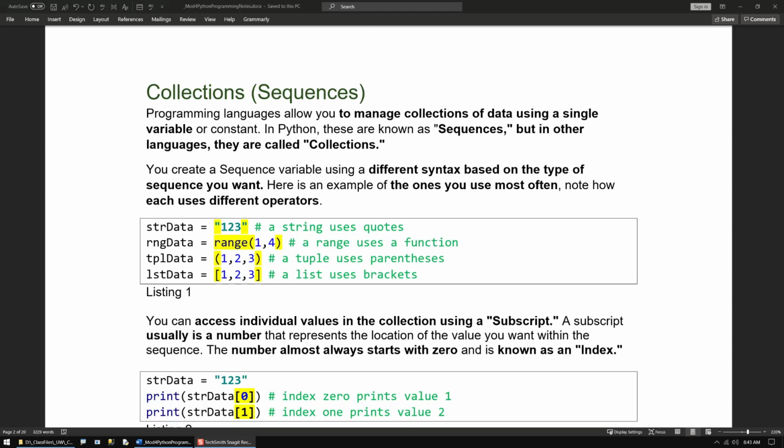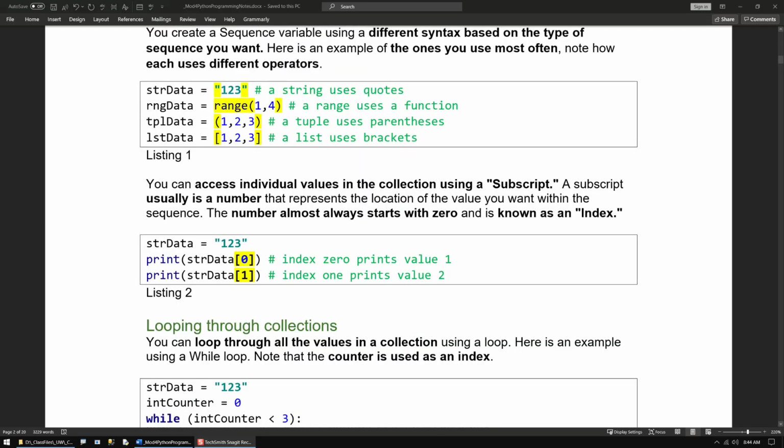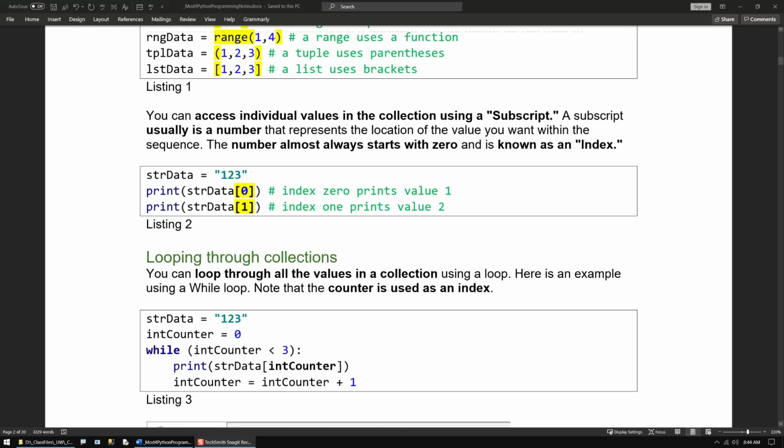Now, once you put values in, like in my particular case, I've put values 1, 2, 3 in the string, the range, the tuple, or the list. In all of these, you can access the individual items in that collection by using an index value. This is actually known as a subscript, but since I'm using a number, it's an index. What I mean by that is subscript is the generic term, index is the type of subscript that it is. There are some subscripts where you actually use text instead of a number.